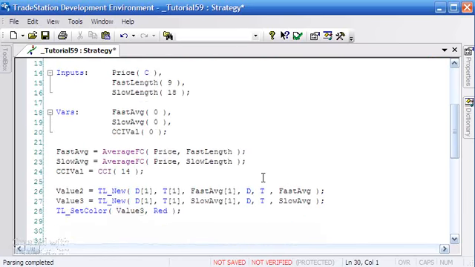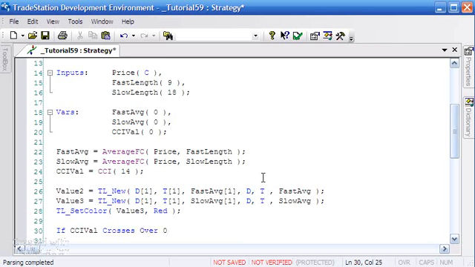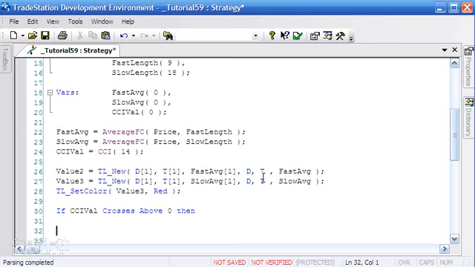So the way we're going to do that, we're going to say if CCI val crosses over 0, or probably a little bit more explanatory, crosses above 0, then begin.